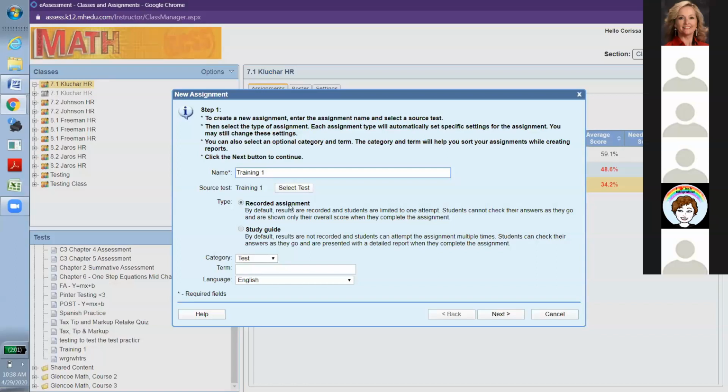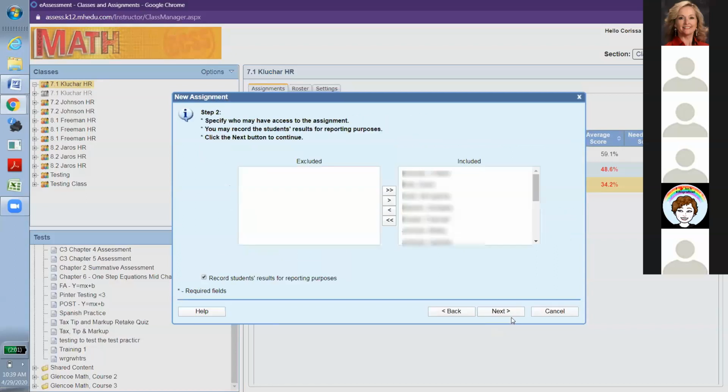So a recorded assignment is what it's going to be. If it's just a study guide, you would click study guide. You have different categories: test, quiz, homework, midterm, final exam. And you can select the term that it's in as well. You can exclude students. This is all of my students, but if I don't want her to take the test, I would just remove her. Oh, that's everybody. Go back. If I don't want her, it's not the double one, it's the single one. So if I don't want these two to take the test, I just take them out of it.